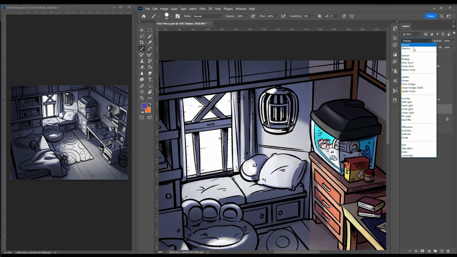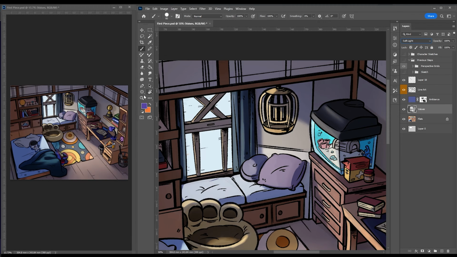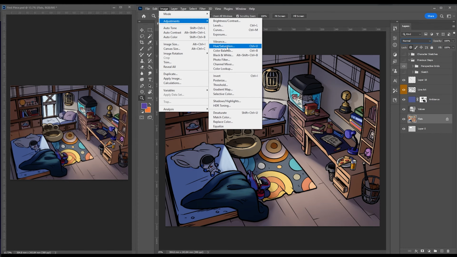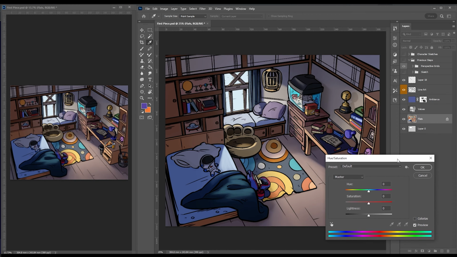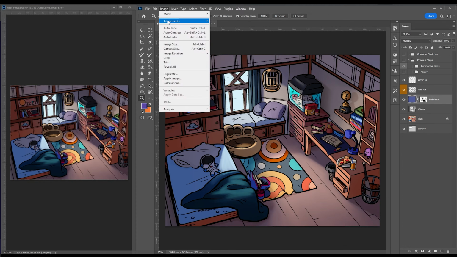So along the way, I have decided to change the blend mode of my value layer from overlay to soft light. The overlay mode was too intense with the whites for my taste, but soft light gives a more calm lighting vibe, you know? I also decided to adjust the saturation of my colors because right now it just looks dull and depressing, so I want to have a more vibrant, colorful scene like this.